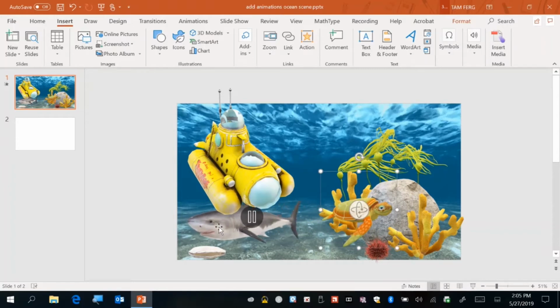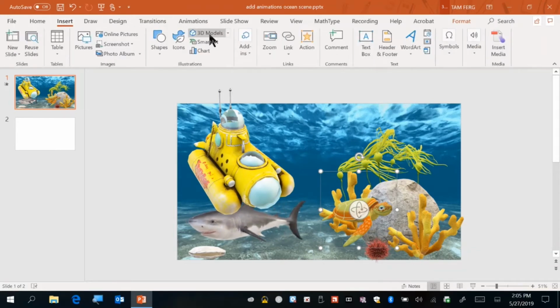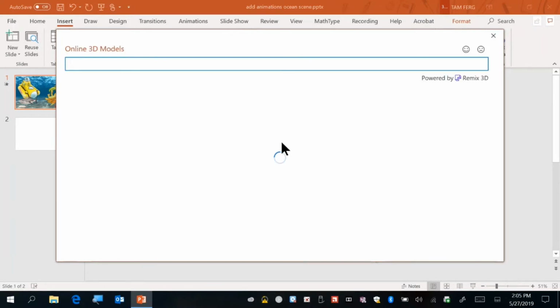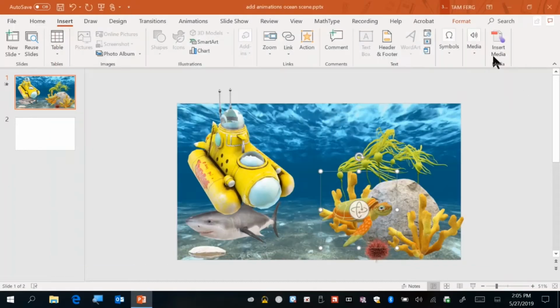Some of the models already come with an animation, as you can see with the shark that's swimming in the background. Now, to determine whether or not the model that you have is going to be animated or not, click on Insert in your 3D models. And when you look at them, you will see that some of the models have a little running man in the bottom corner of their little box. So that's this thing right here. Some of them do not have a running man, which means they're not animated. So if you want animations, you have to add them yourself.